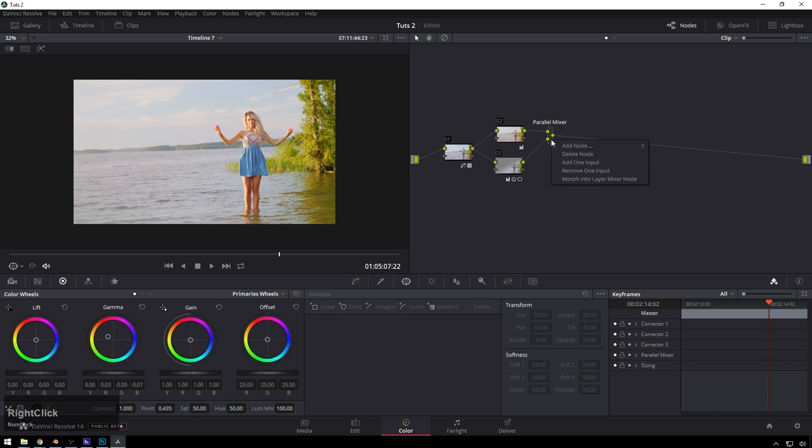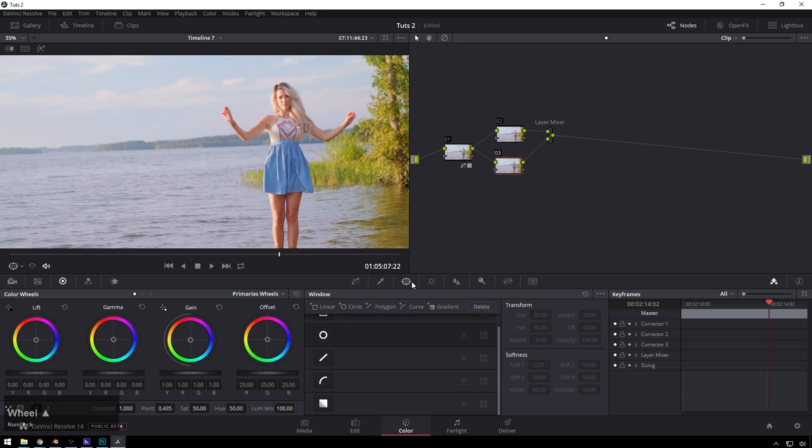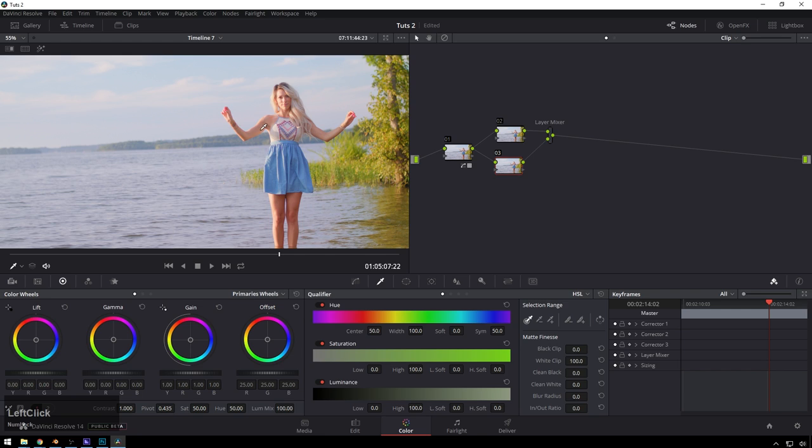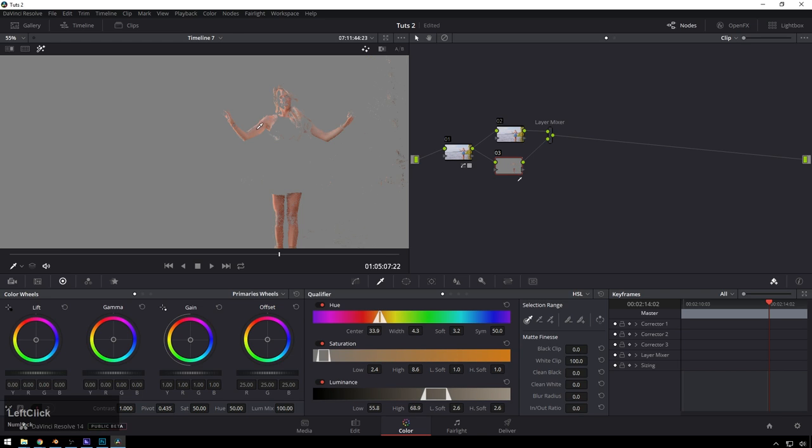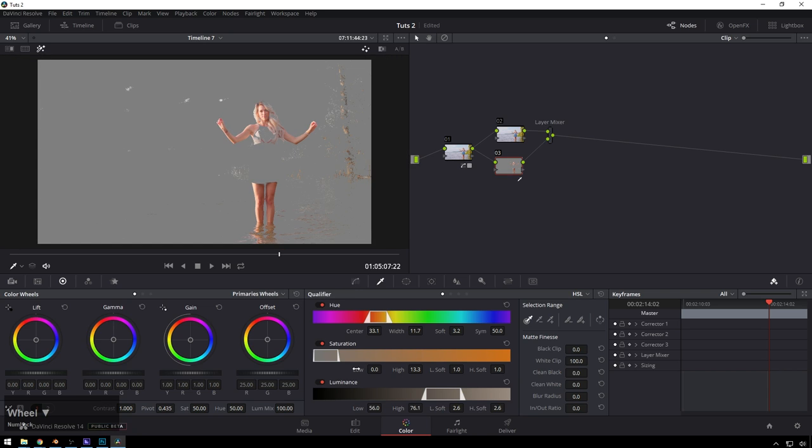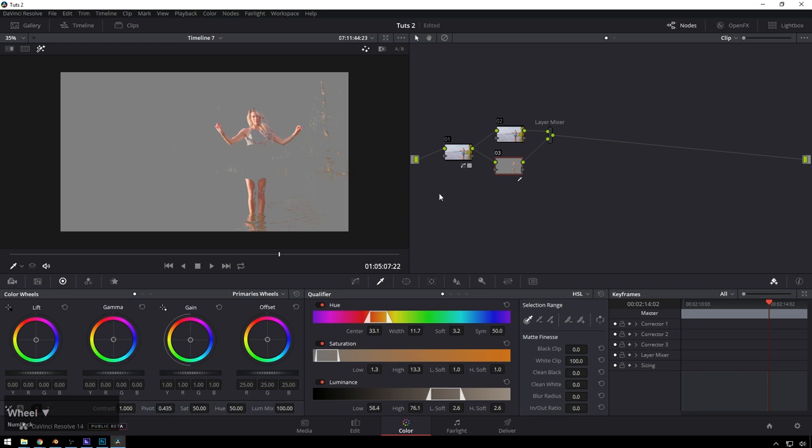Let's bring this guy back to a layer mixer for just qualifying skin. So we'll go ahead and reset this node and reset this node. And then we'll go ahead and just take a quick little key of our skin. Shift 8 so you can see what we're doing. That's looking fine. Cool, we'll go ahead and tweak things around. We definitely don't need all this. All right, and we'll call that good enough.